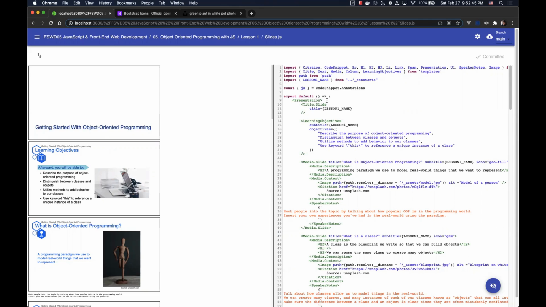Our presentation component consists of all of these different slide templates. Learning about the slide templates is one of the most fundamental things that we'll learn about CAT, and one of the things that we'll be writing the most when we write our code to create our slideshows. We can see here we have a title slide component. This title slide takes in a title, and that title is Getting Started with Object-Oriented Programming.